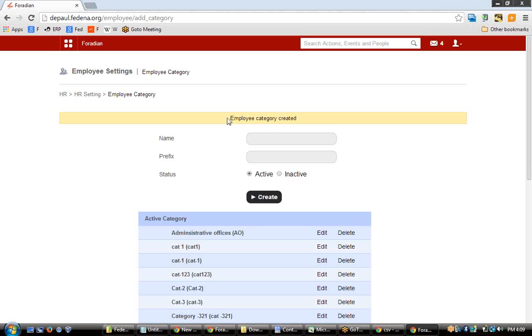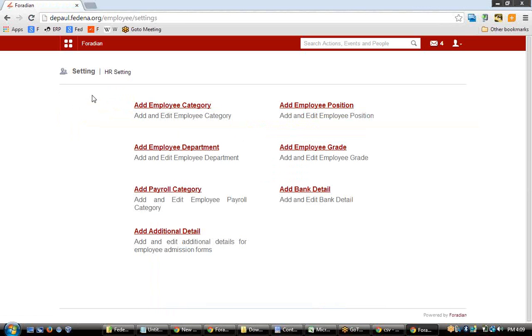As soon as the category is created, we'll be getting a flash message which says employee category created. So this would further mean that we will be getting this category in a drop-down box while we will be admitting employees into the application.